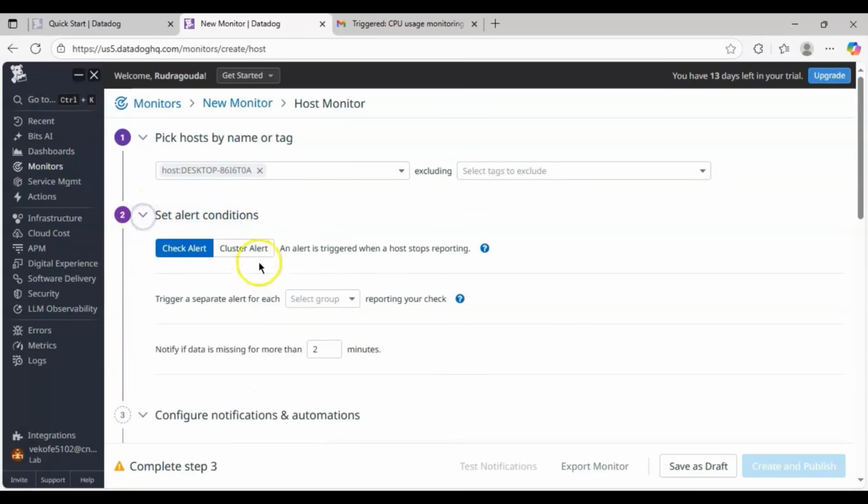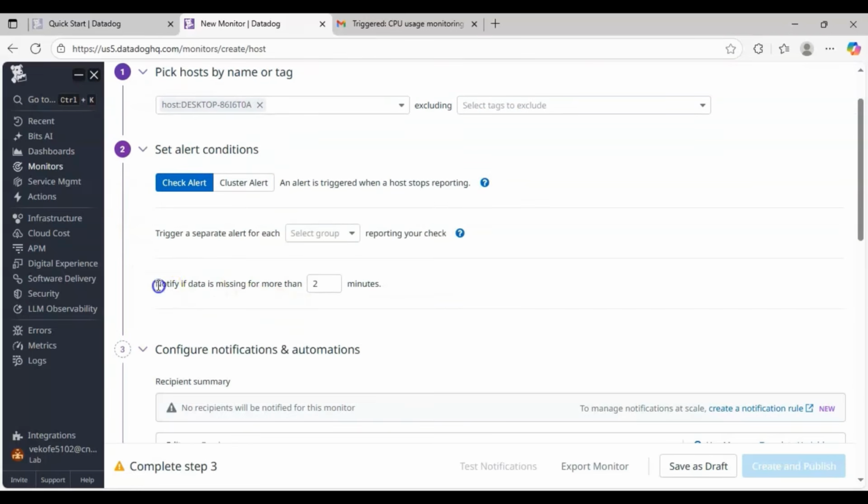Then comes setting the alert condition. Here you can say, notify if the data is missing for more than 2 minutes. This is the default, 2 minutes it will take automatically, and you can't give a value less than that, like 1, it will not take that. You can see the minimum value for the no data time frame is 2, so you just mention 2 here, and then you have selected the server name and provided the value of 2 minutes.